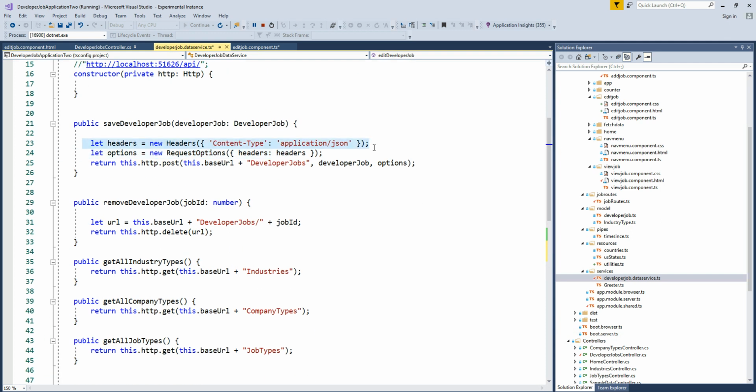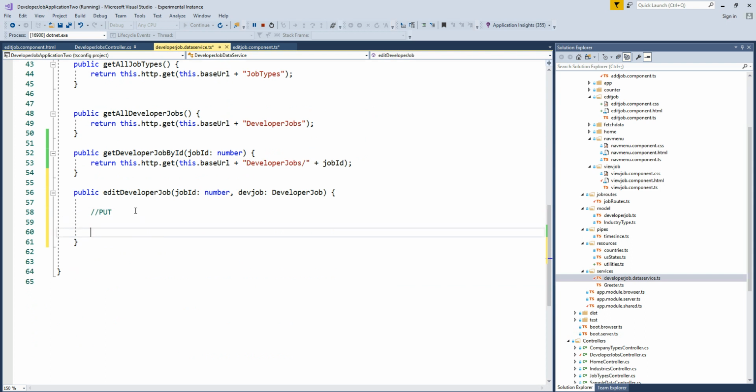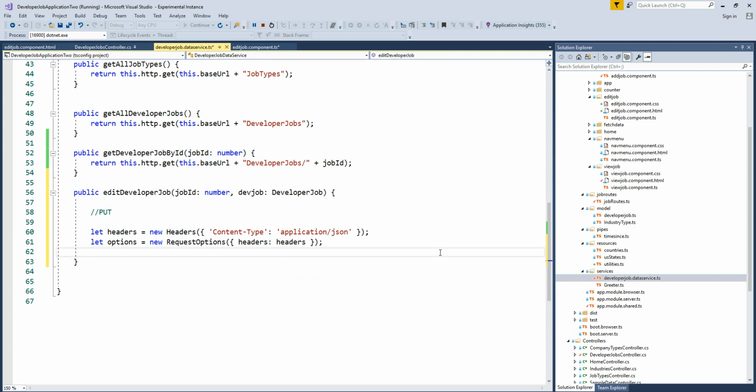I'm going to grab a couple of pieces of code from here. Our URL structure looks kind of like this. We have a base URL, developer jobs, and then we need to pass that job ID here. And once that is done, we should be able to call our put method.